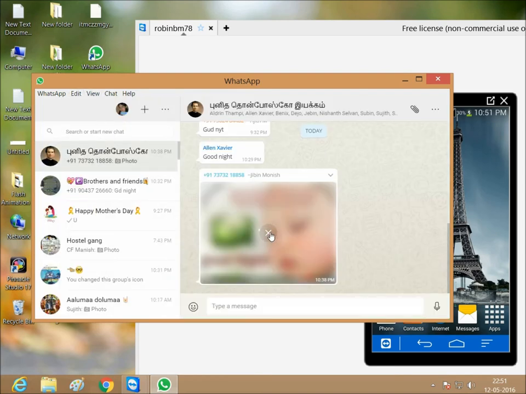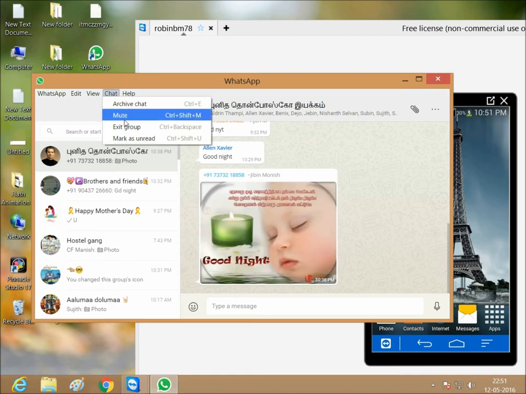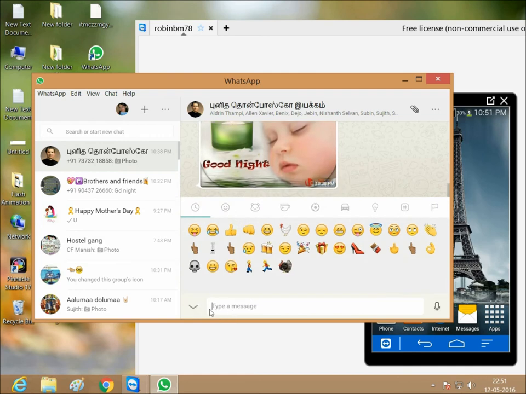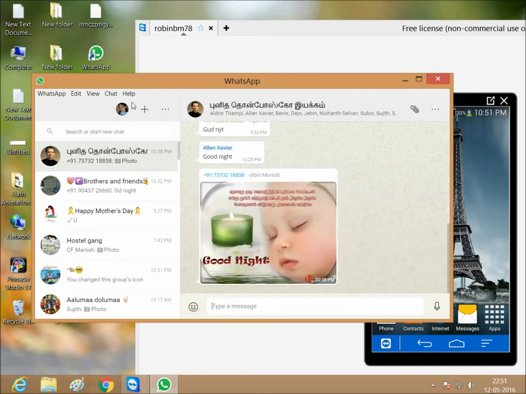Archive chat, mute, exit the group, markers and read. You want to select. If you want a smiley, just click it. Just like a phone, we can do it. If you want to log out, just log out.